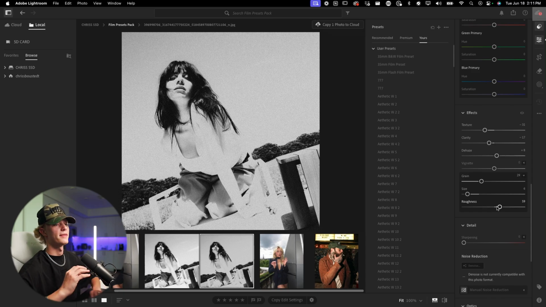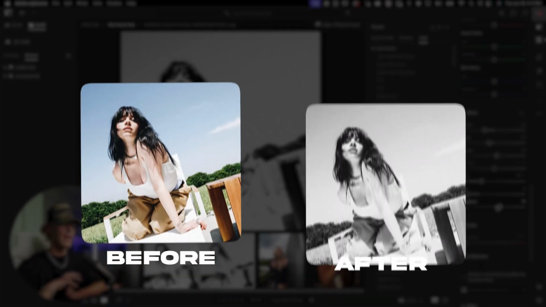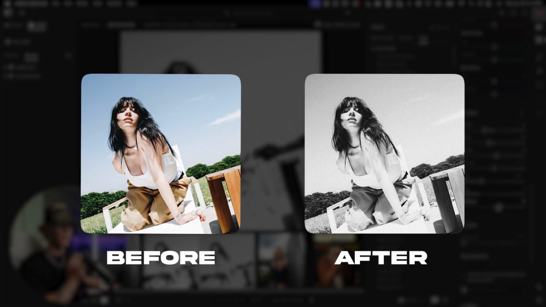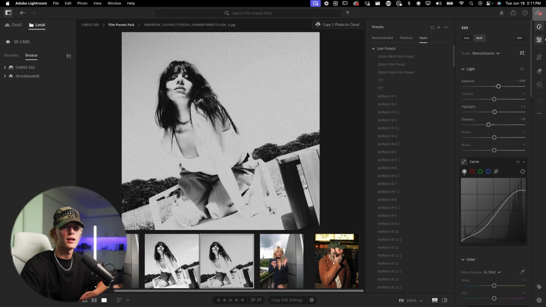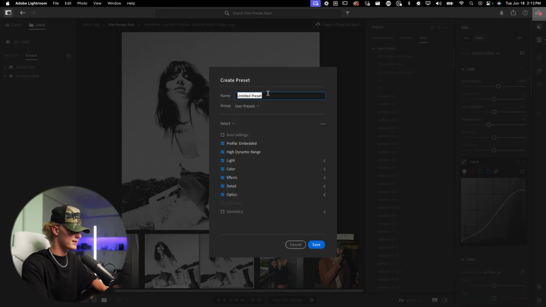So that is the before and after of the black and white film look. And honestly, I think this looks really, really great. Since you guys just finished your first preset, I'm gonna go ahead and show you how to make this an actual preset. So you wanna go ahead and open the preset tab.